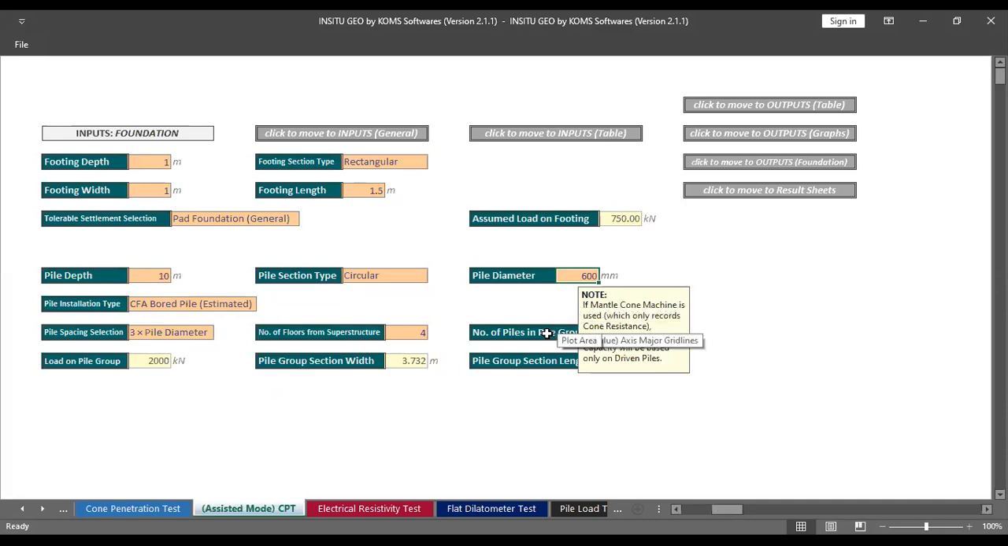Notice for this pile diameter, say if I have a pile diameter of 450 millimeter, I get a message here that says reduce load. So when you get a message like this, it means that your design will not work for this configuration. So either I reduce the load on the pile group, or I increase the diameter of the pile, say 600 millimeter. So this would work.